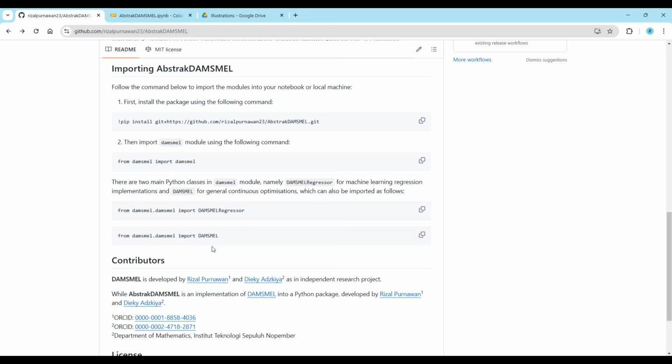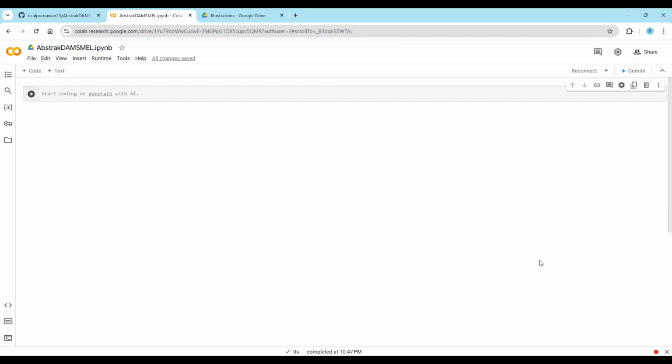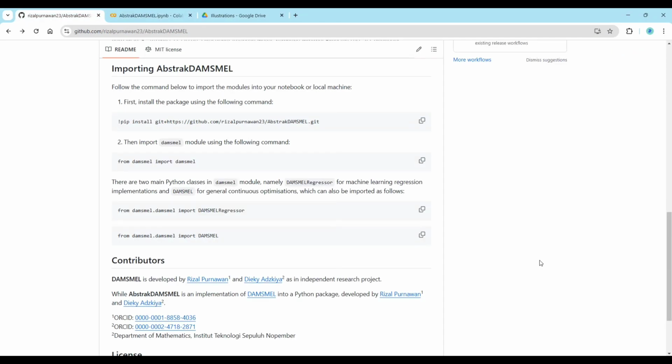While we really hope that we can soon release a stable version of AbstrakDAMSMEL. Okay, let's get back to how to install it. So let's open a notebook. You can use a notebook, or like what we use now, a Google Colab. So we're in the Google Colab now.